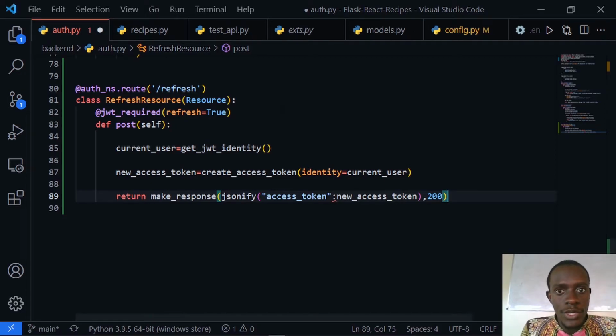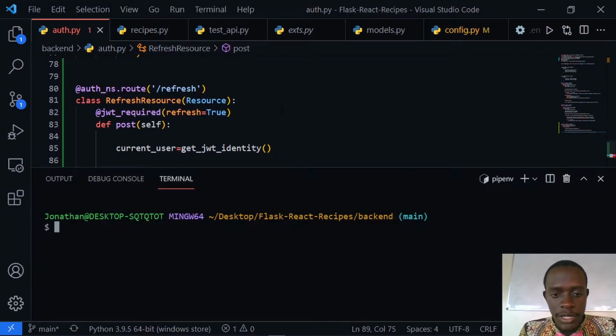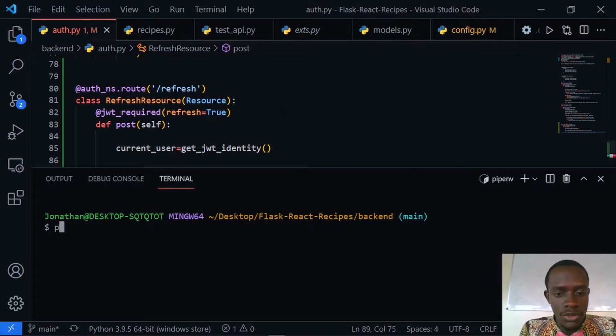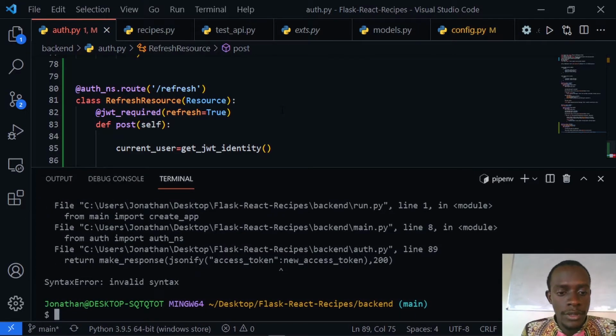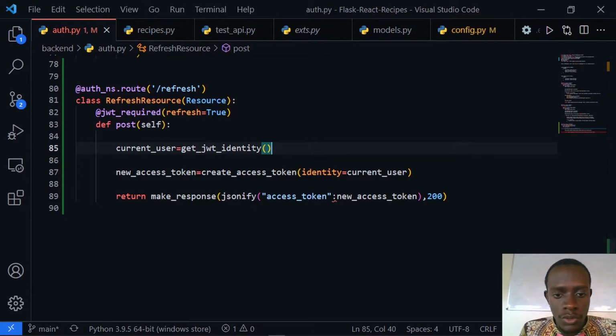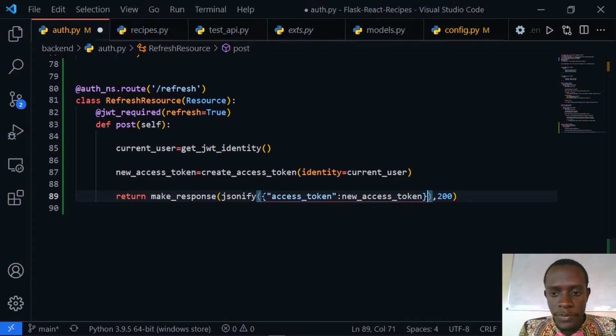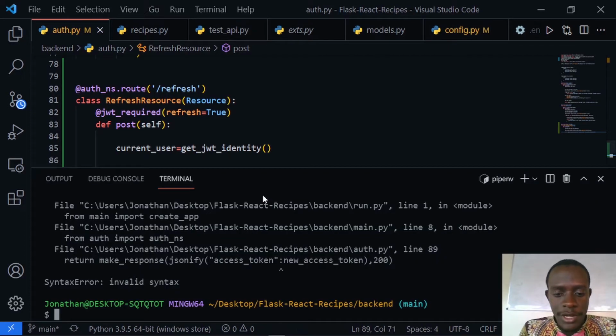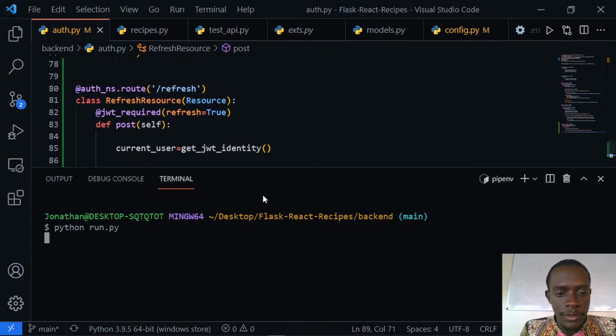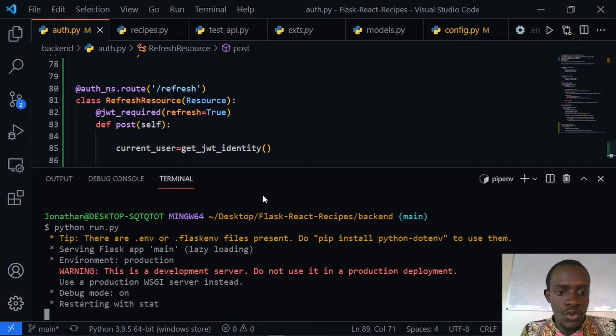Now after doing this, we are going to go ahead and test this in Insomnia. So you need to save, and hoping that the server is running. It's not, so I'll have to start it. I'm going to say python run.py. We see that we're having an error. Oh, I forgot, this is supposed to be a dictionary. So fix this and make this a dictionary. Save, and when I run the server again, this time we expect the server to run.